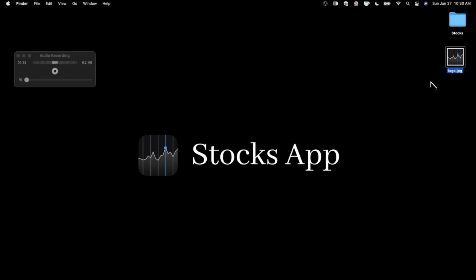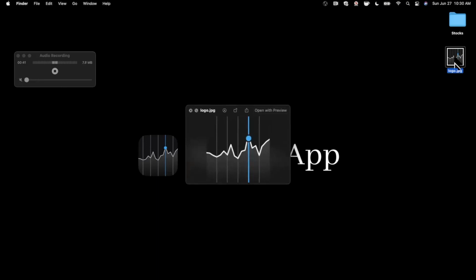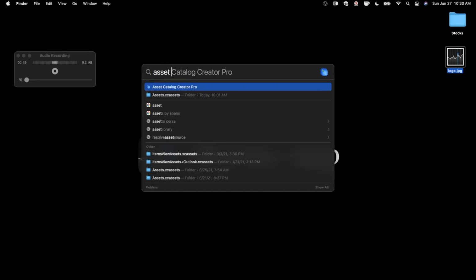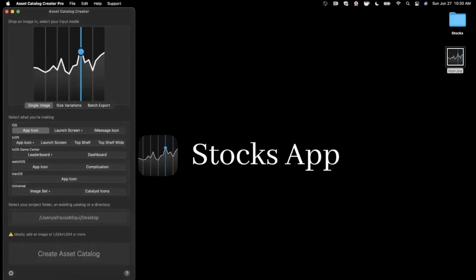So now that we have the image, we want to convert this to an asset catalog, since that's how Xcode expects our app icon. So there are a variety of ways to generate that asset catalog. There's free websites to do it, but there's also this really great application in the App Store called Asset Catalog Creator. There's a free and paid version of this.